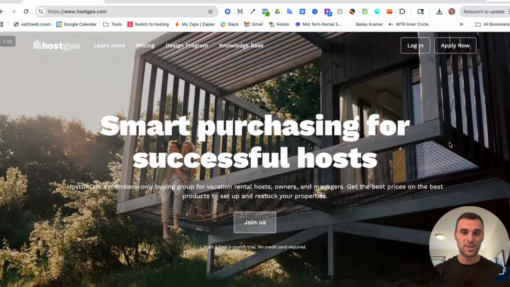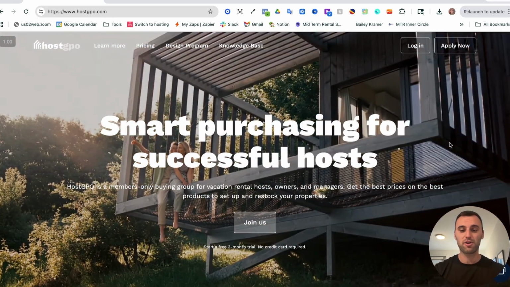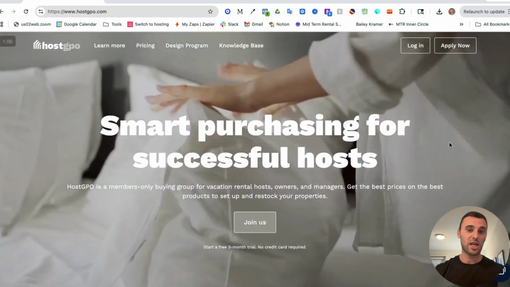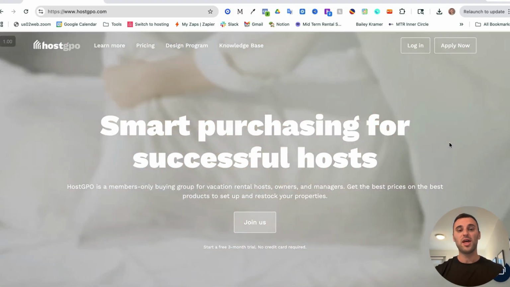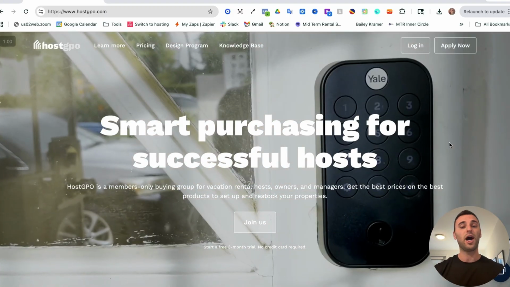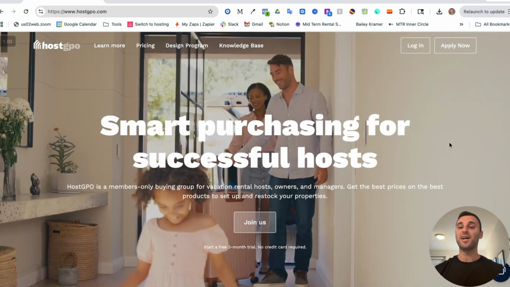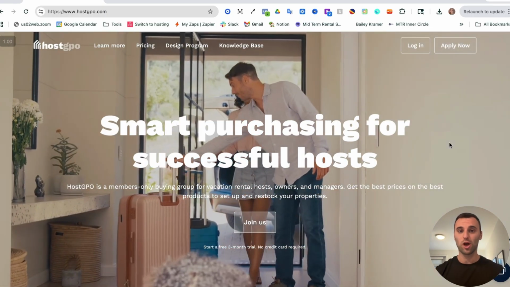But essentially, they will give you discounts to buy things for your property. I can't go into the specifics of what they offer because Host GPO likes to keep it private, but I can tell you that there are some smart locks on there that I personally enjoy that are at a discounted price. So that is Host GPO.